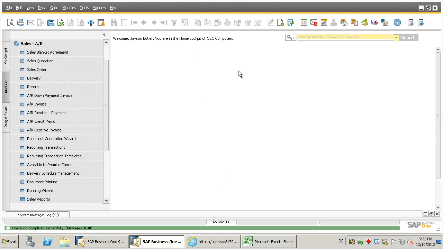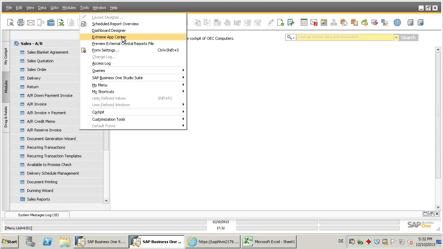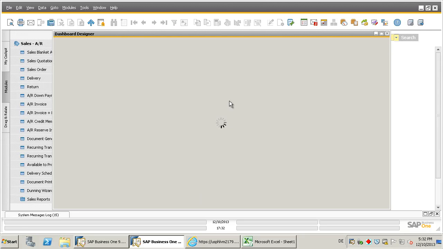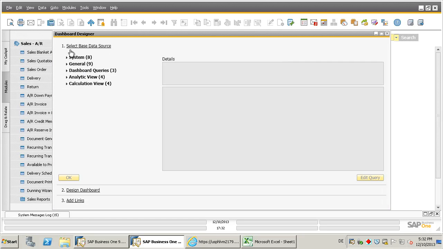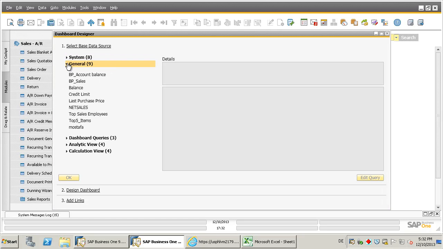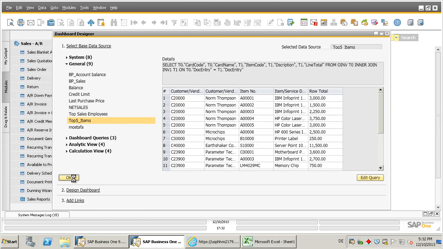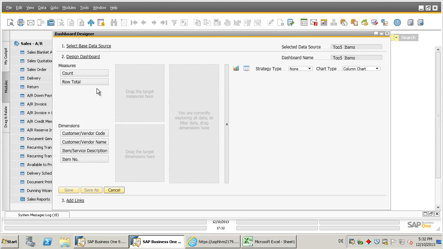And now I can use a new tool. You can see it here. It's called Dashboard Designer, or through Tools and then Dashboard Designer. And with this, I can, for example, use one of my queries, here the top 5 I just created, and go ahead and build a dashboard.